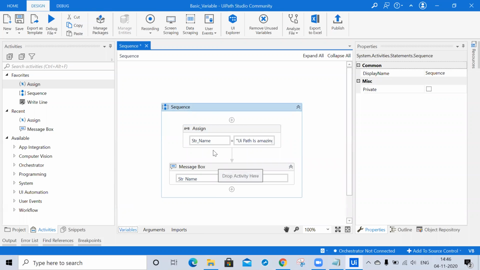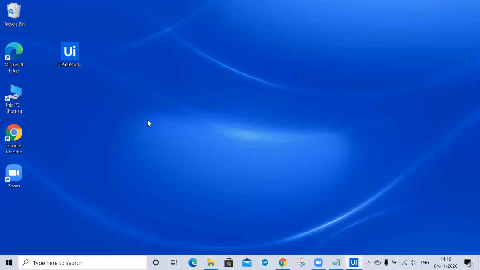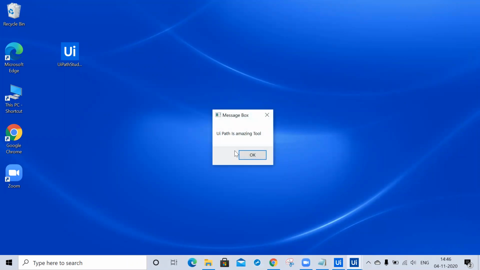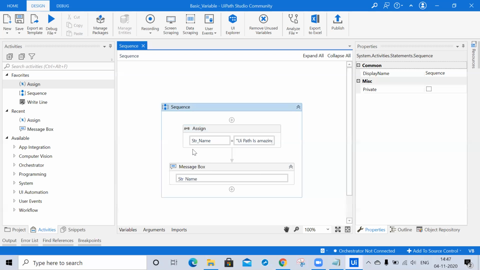Now this value should be stored in this variable, and by using the message box we display this value. If I run this file, yes, UiPath is amazing tool. Now you are able to see this. In this way, using the assign activity, we can give the value to the variable.